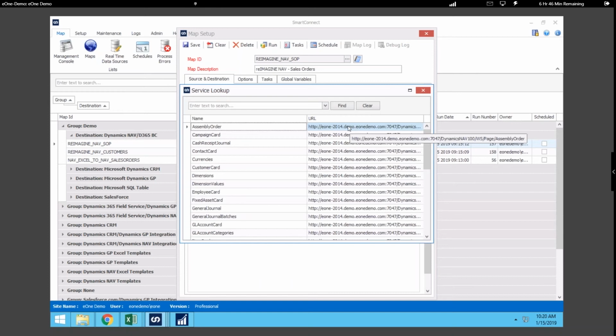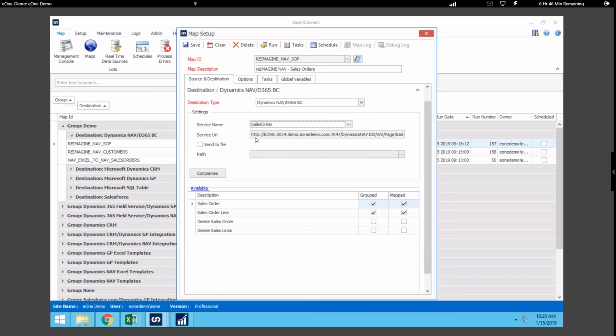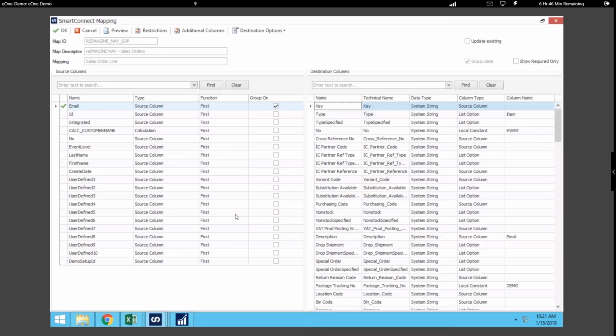In this case, we chose our sales order. Obviously, we had a bunch of other web services that were published too. And then you're going to see that service URL show up here. Okay, so let's go into how we actually mapped this integration.